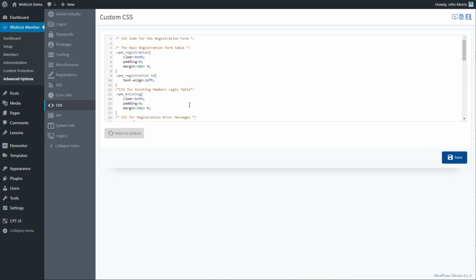Now, this is an advanced option. So if you're not familiar with CSS and not really sure what to do with this, then it's probably best to steer clear of this, or maybe find someone who does know what this is. This is an option you have to come in here and edit, but we've made it available in case you want to do that.